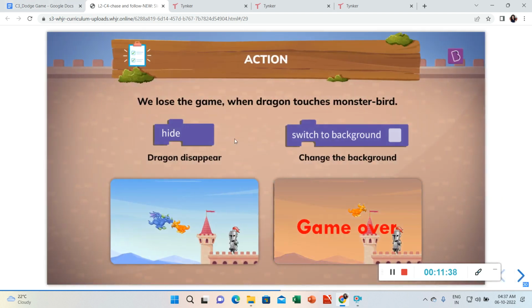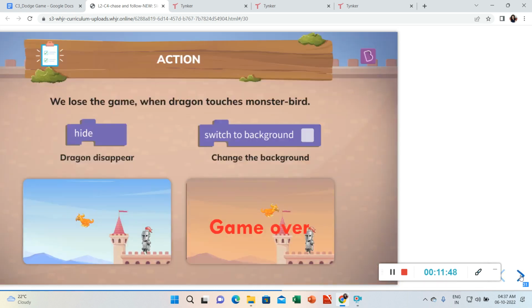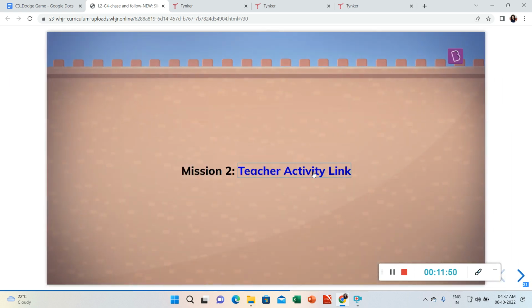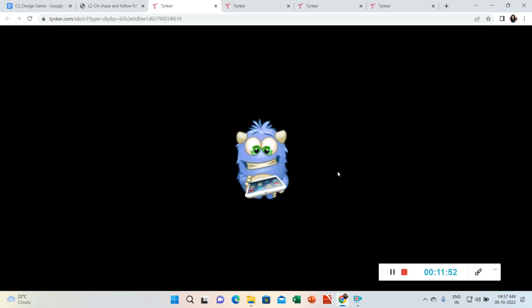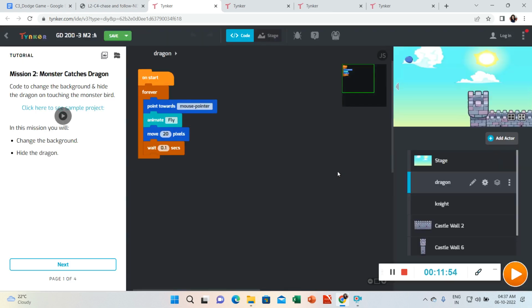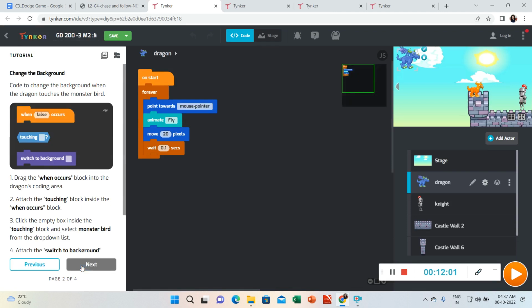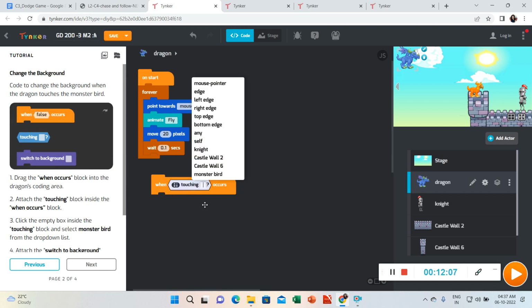Now the action taking place here is that we lose the game when the dragon touches the monster bird. First it is going to hide the dragon and then switch the background to the game over. Start with the teacher activity here and share your screen with the students. Now let's see how we can make the monster catch the dragon. So when false occurs, it is going to touch the monster bird.